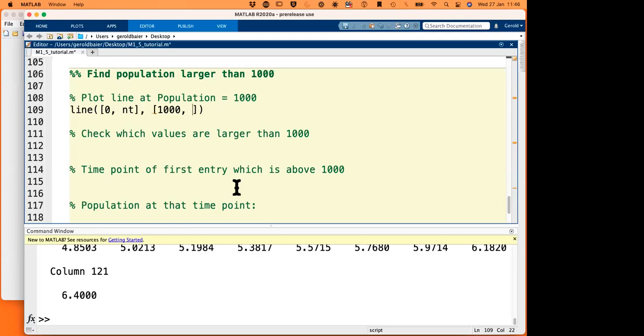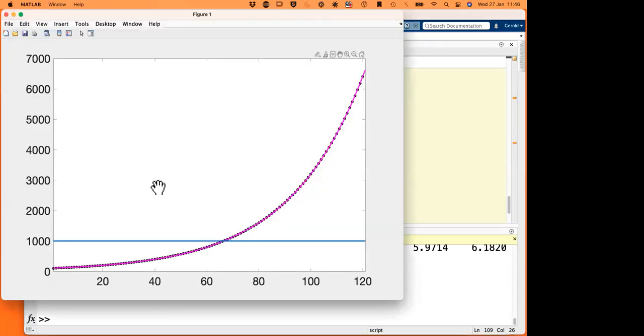So it means it will start from 1,000 and it will end at 1,000. So let's see what that code does. If we execute the code, here's our line. So you can see at the value of 1,000 in that population, we have now drawn a horizontal line with this very simple code, the line function.